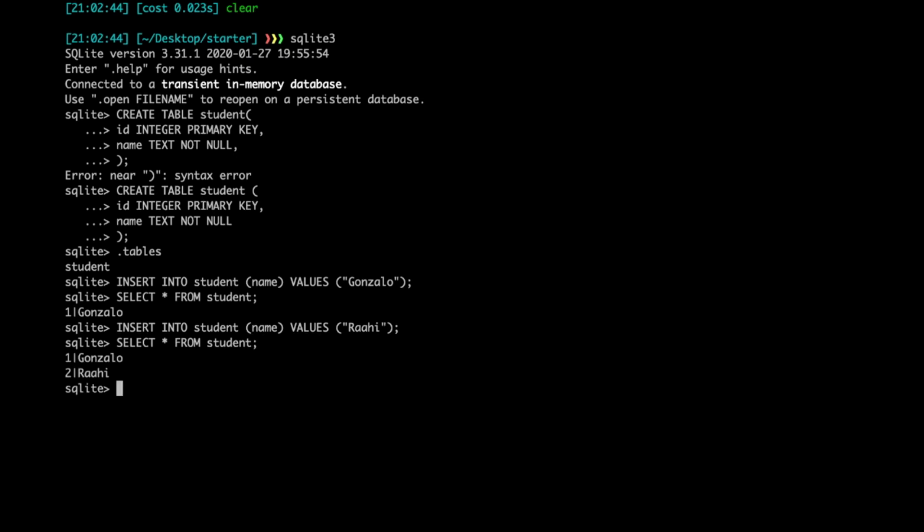Let's make a profile table. So let's make another table called profile. This one also needs an ID. And for your profile, you have a status, which tells you if you're online or away. This will be text, and this should not be null. And what else should be in the profile?